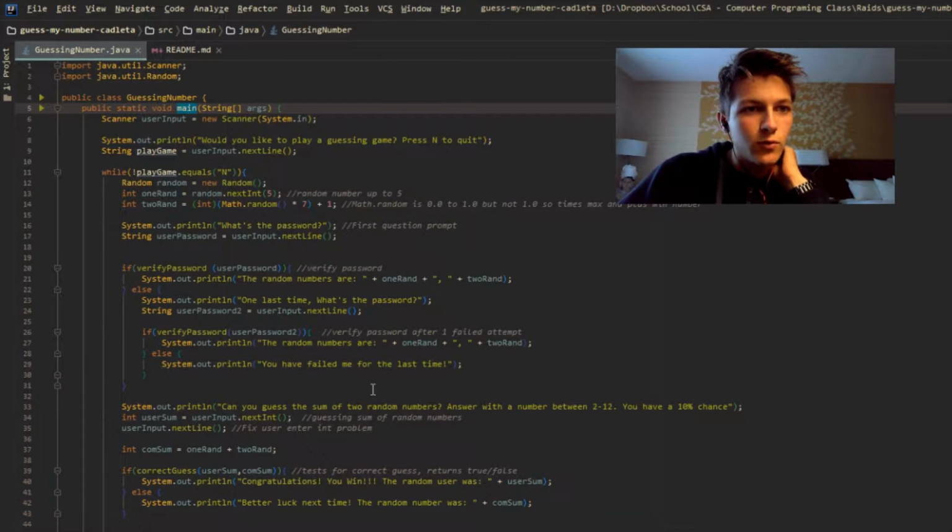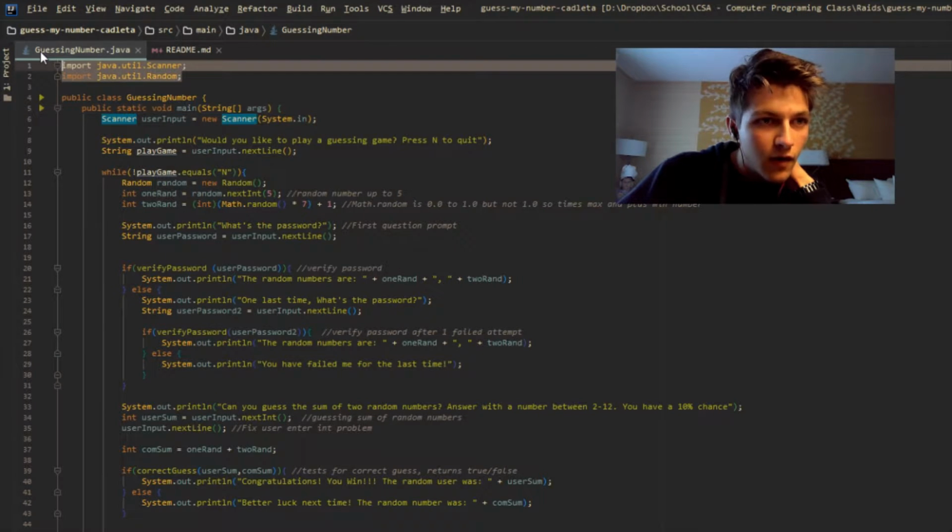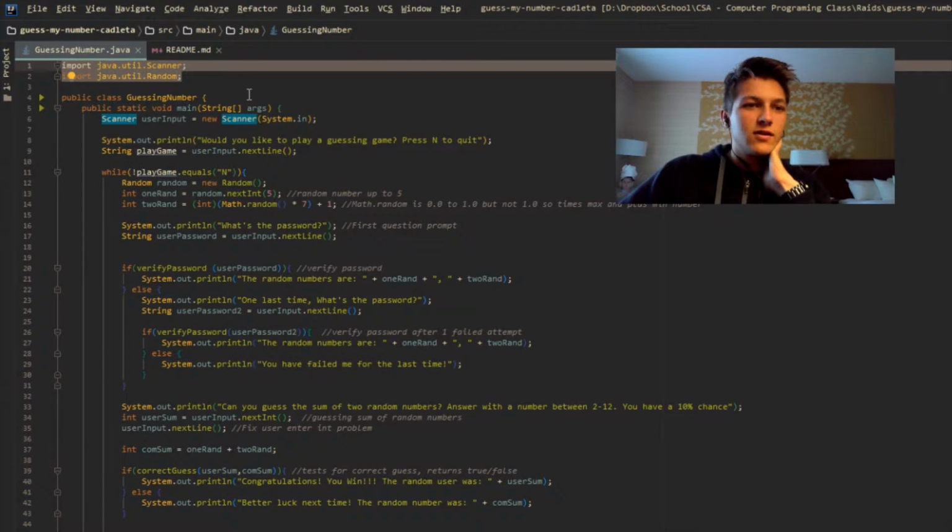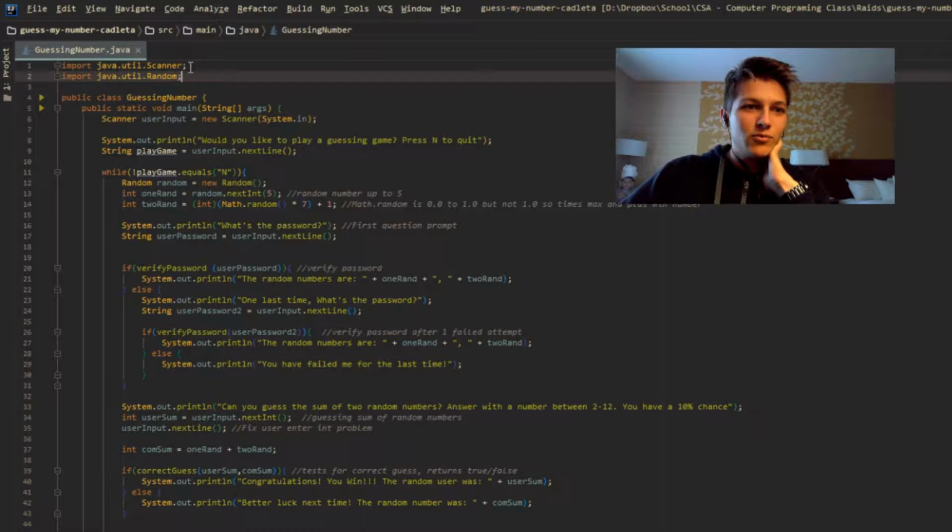Alright, let's go through this. So where do we begin? First up, we've got our imports here, importing both the Scanner and the Random from those libraries from Java.